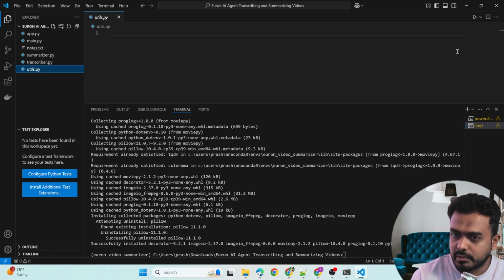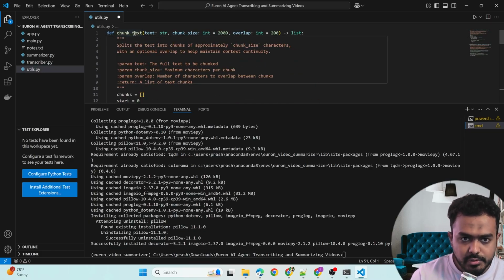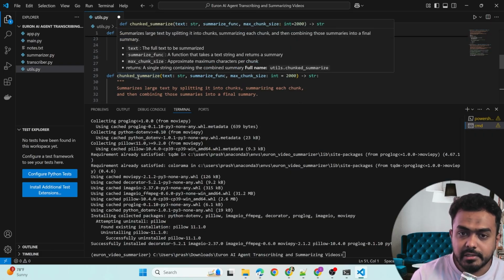So I have a code for that. Let me just paste it and be explaining. All right, so inside this, we have added two methods. The first method is called chunk text, and the second method is called chunked summary.